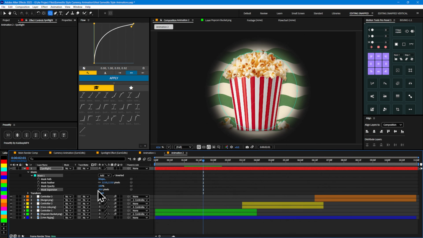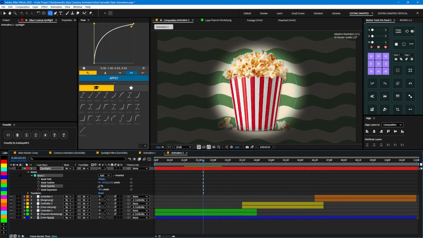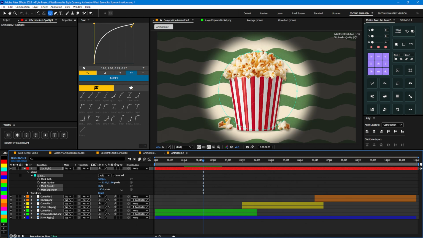Now you have to play with the opacity. Make sure the background is barely visible for this effect. Let's set it to 85, I think. Let's play with the expansion values until our main PNG is visible in the center, something like this. Let's decrease the mask feather a little bit, something like this. I think it's looking good.